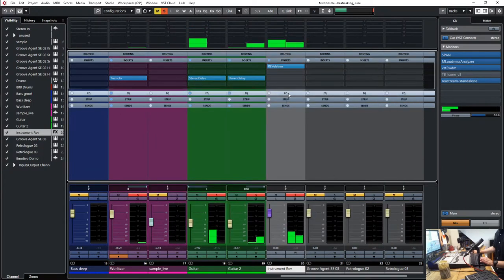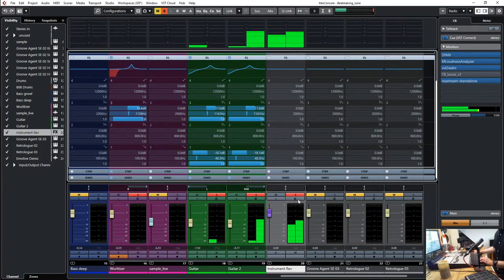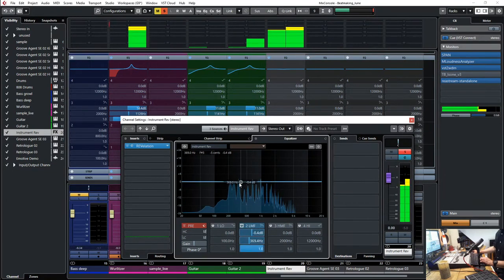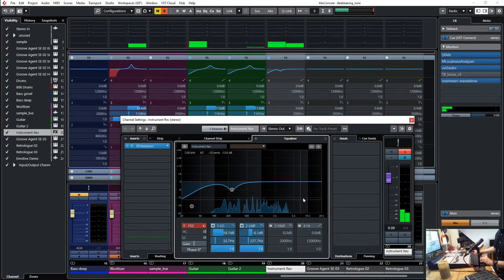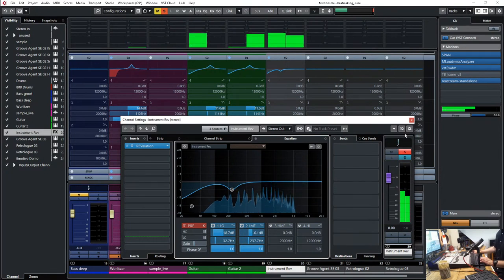And then we go here to the EQ. And let's show you here. A little bit rid of the mud here. We don't need that in the reverb. And it's high enough, so we don't need any highs here anymore.